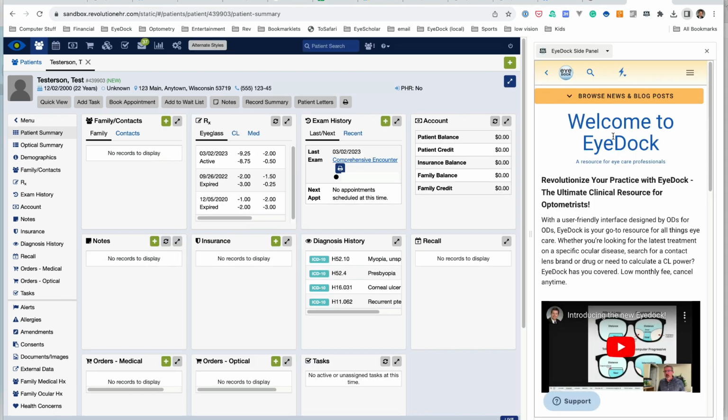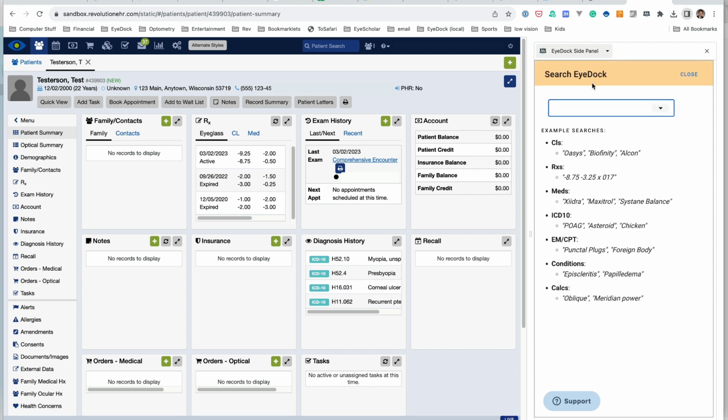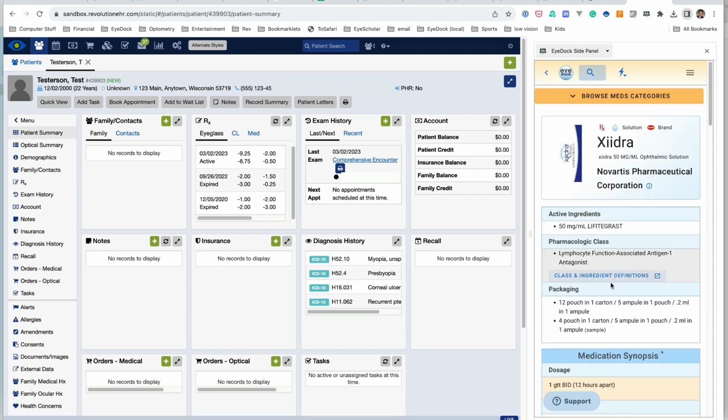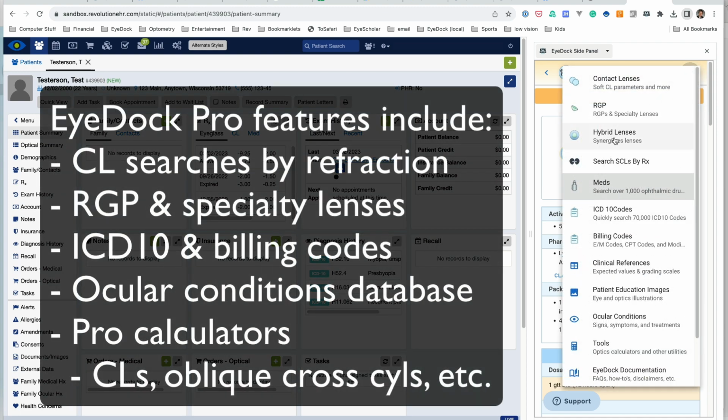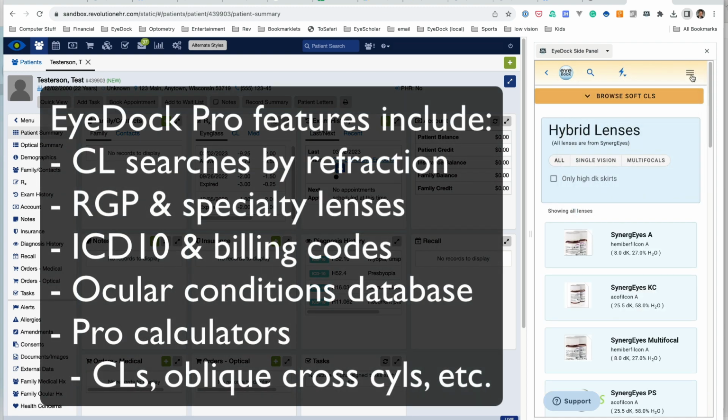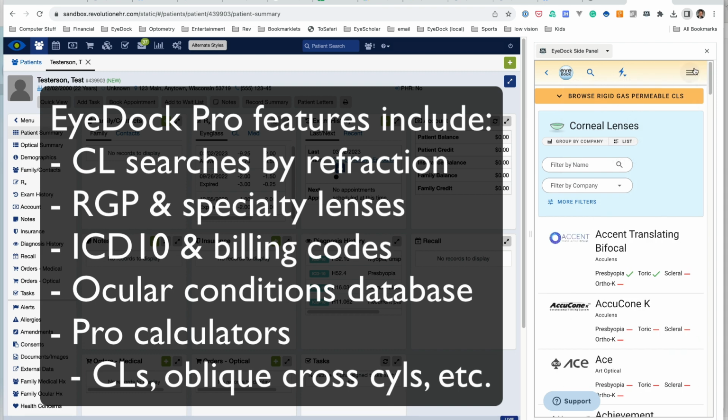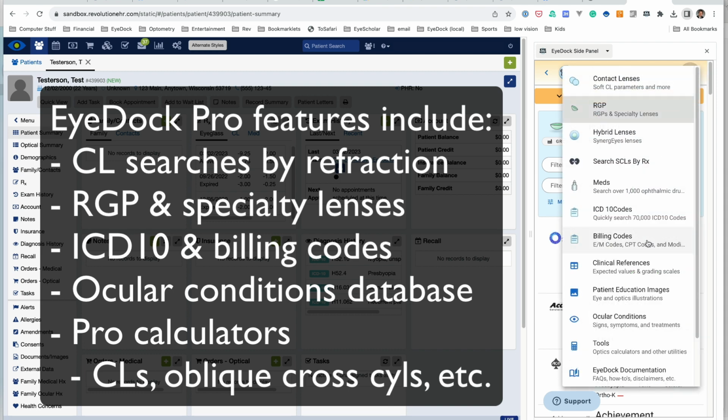open up a side panel, and largely it's just the mobile view of the app. So you can do all the things you want to do here. Look up a medication, look up contacts. You can go to all the different modules. So you can look at hybrid lenses, RGP lenses, look at the coding. Pretty much everything in Eyedock is here.